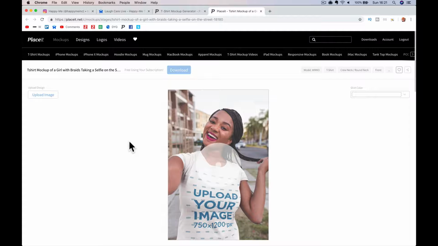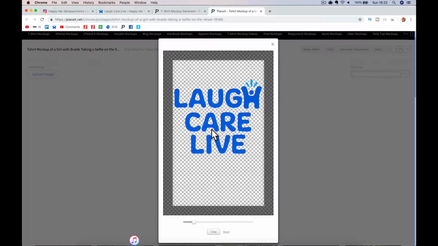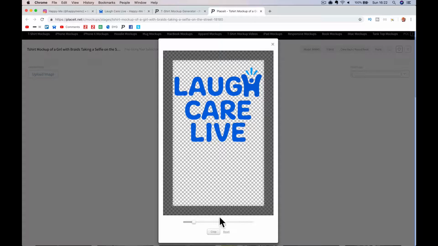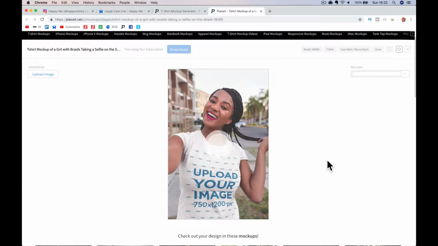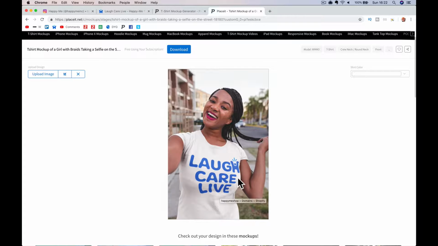So once it's uploaded, I'll show you two really funky things that you can do as well. One being you can change the colour. So here's Laugh, Care, Live. I just want it to be a bit higher. I can make it smaller if I want. I'm going to generate that image. So this is obviously that picture. Oh no, I've changed. So Laugh Care Live, that's how I generated it, right?